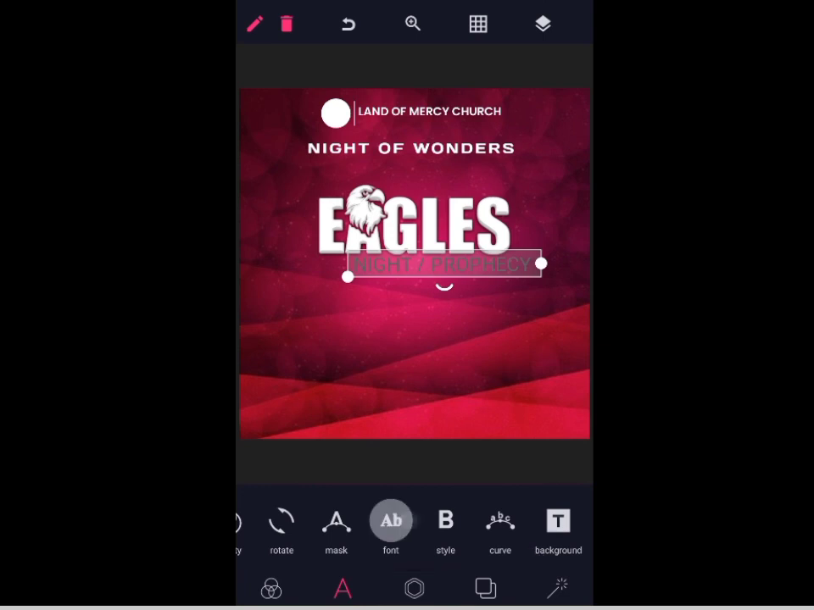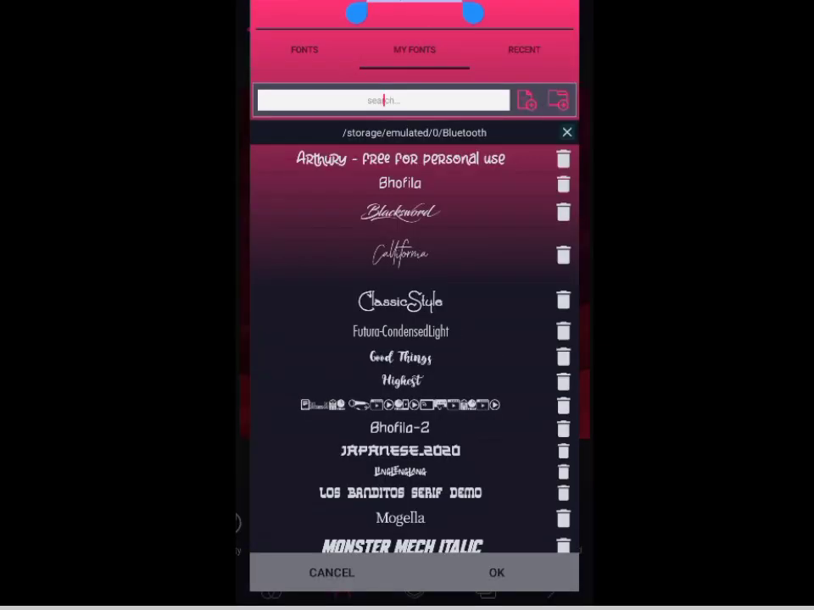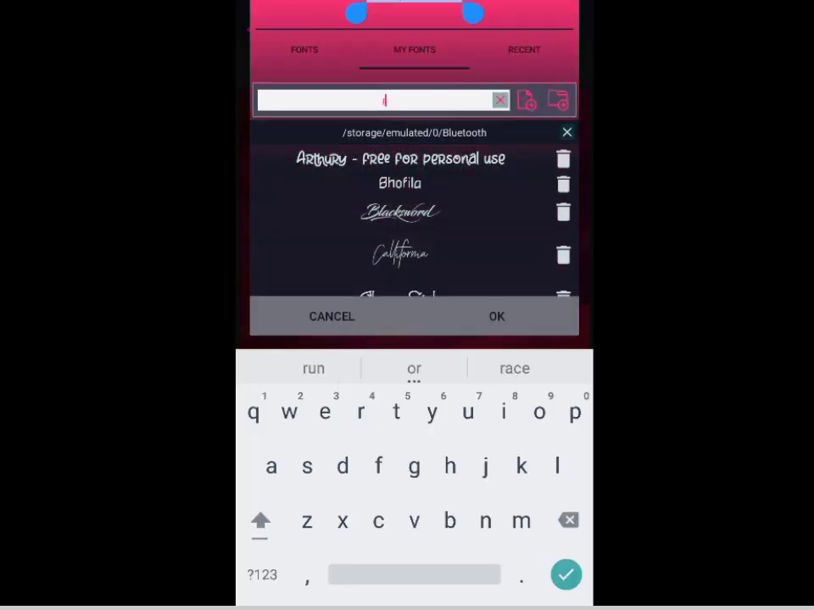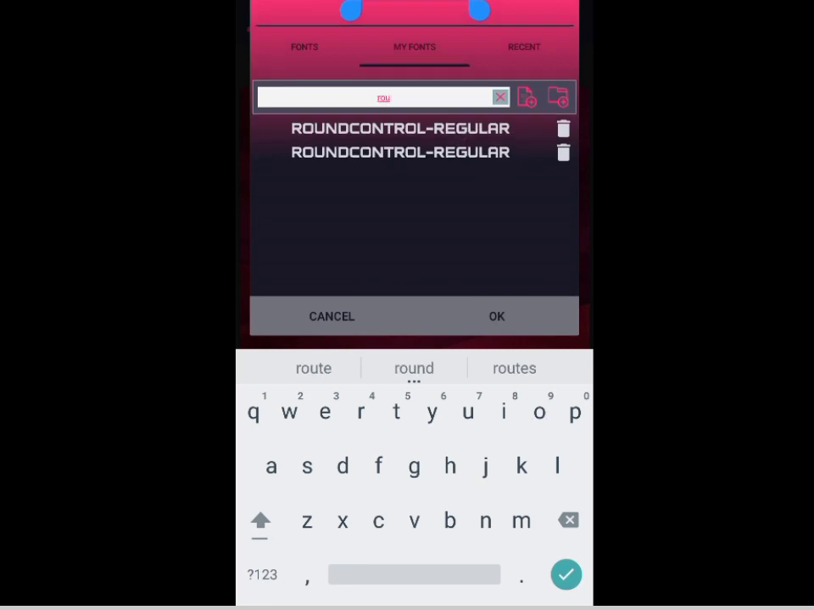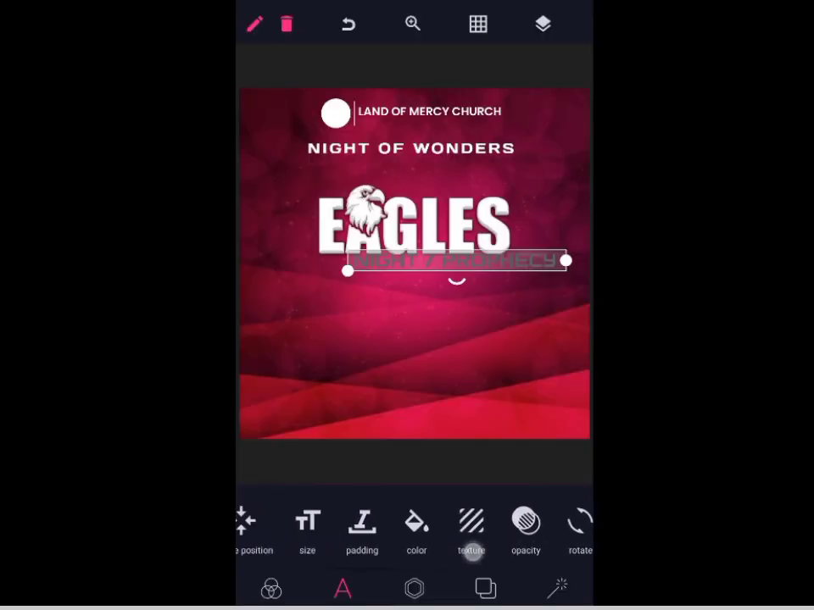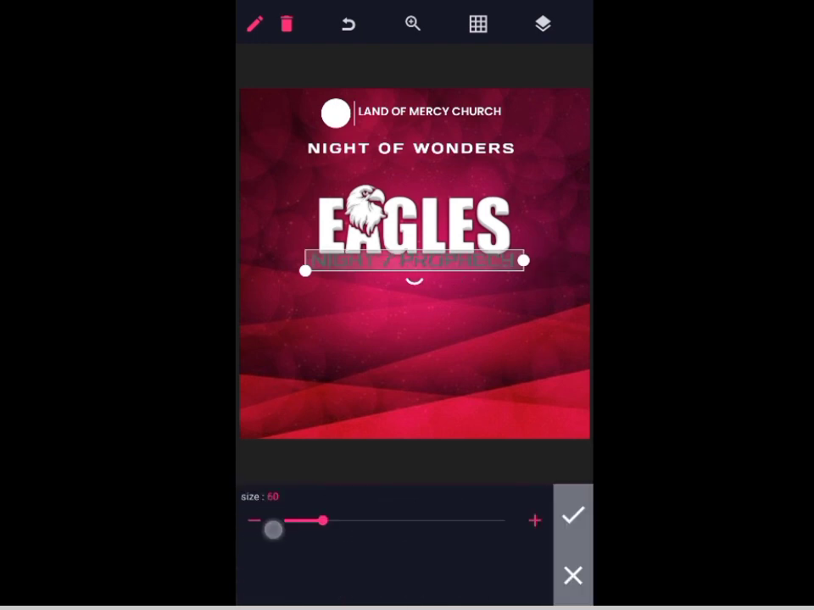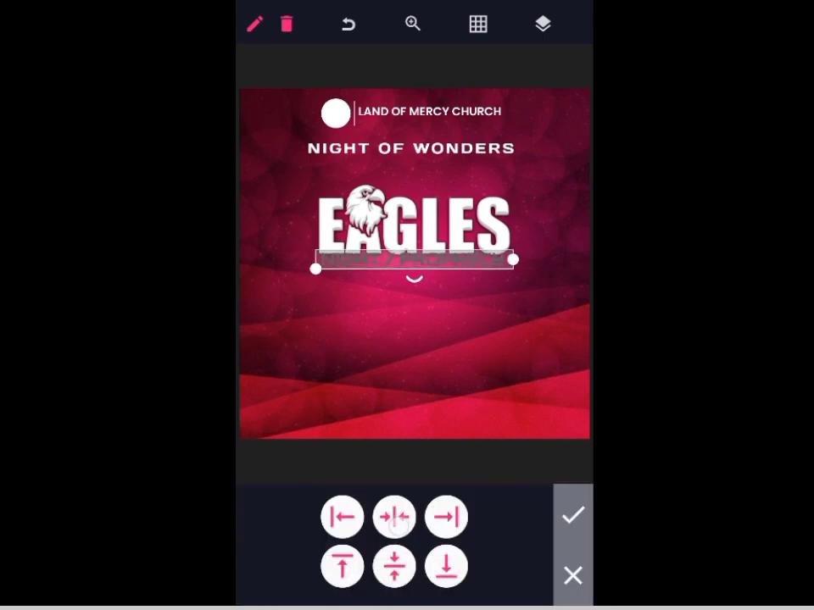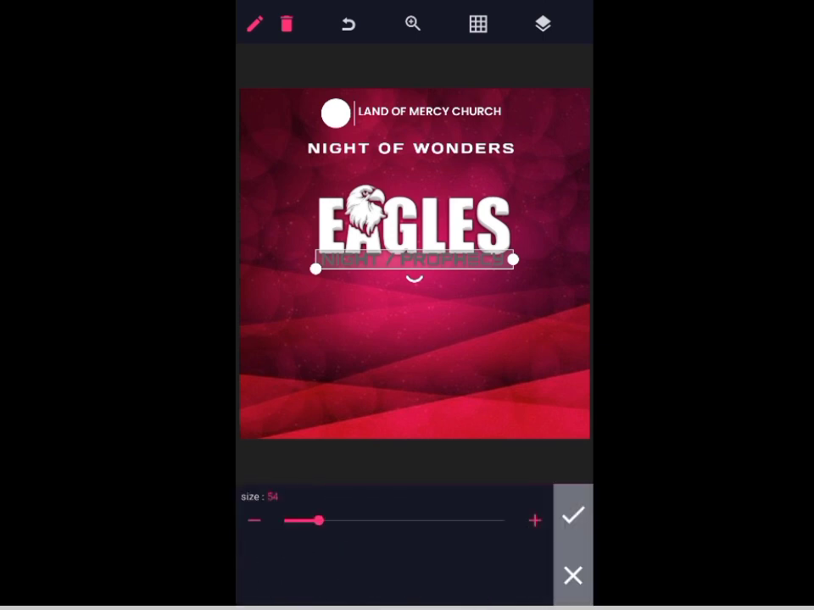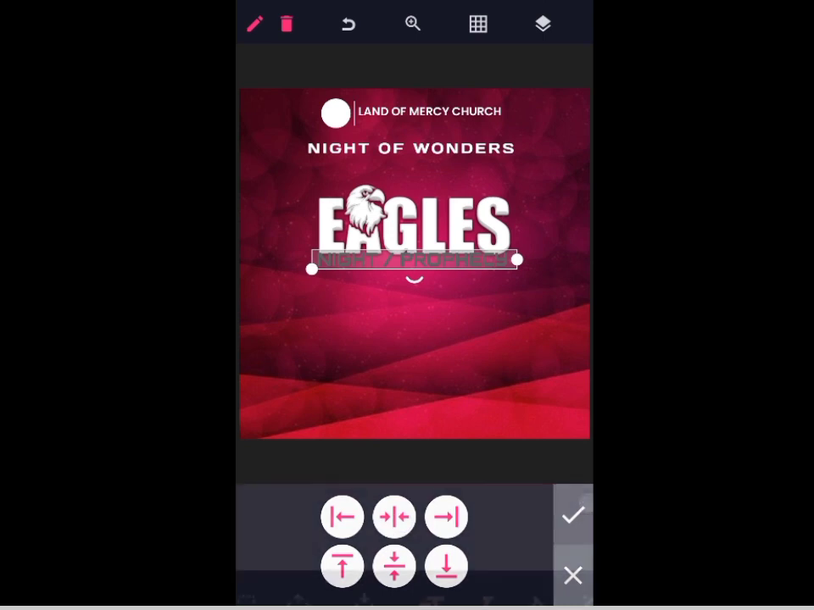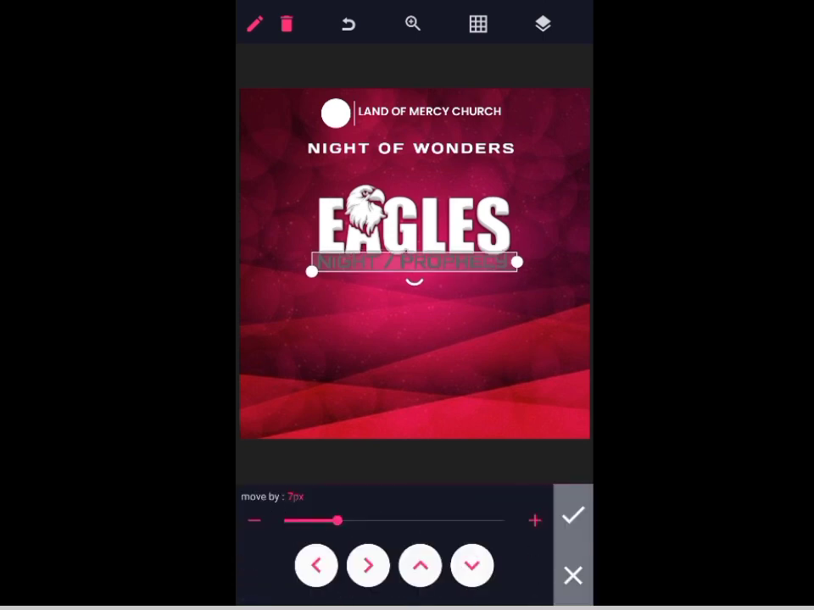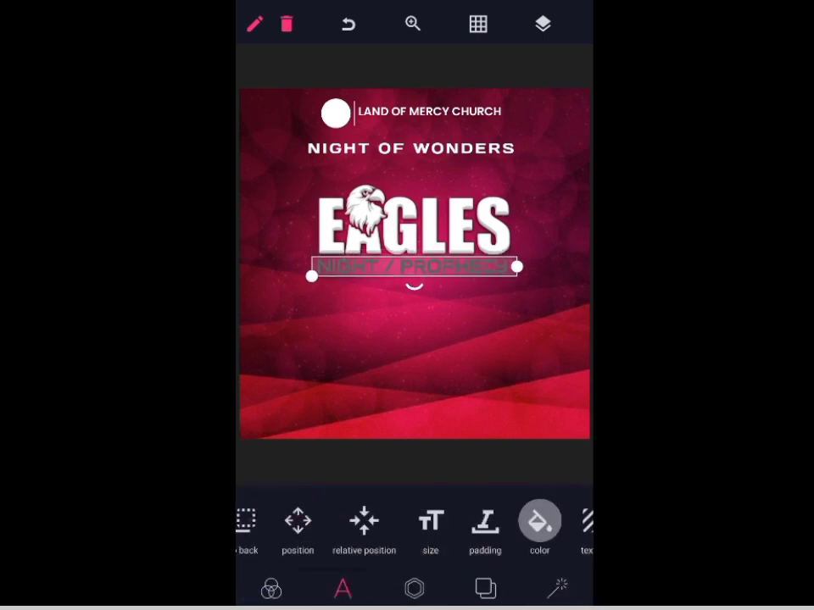Then you look for a font that will suit the job. You can actually use your round. Eagle's Night / prophecy. Then you reduce it. Make the font at least on the same lane. Even if not the same, let it not pass the eagle. Okay, like this is okay. Then the next thing, you change the color.